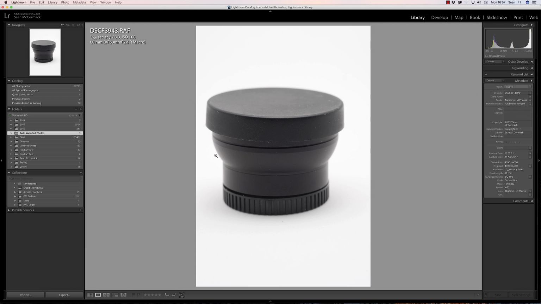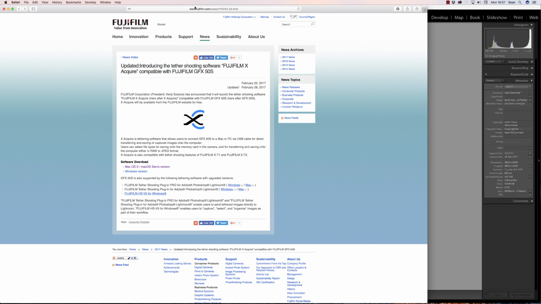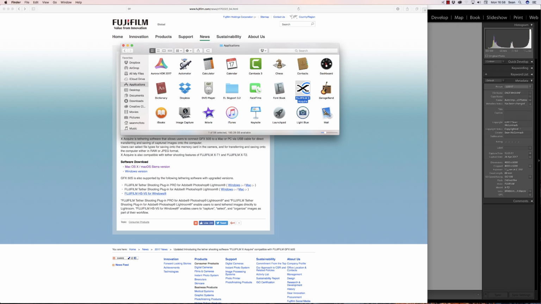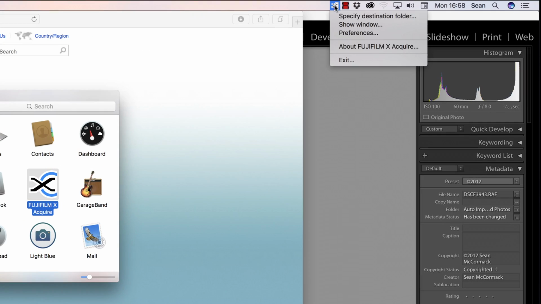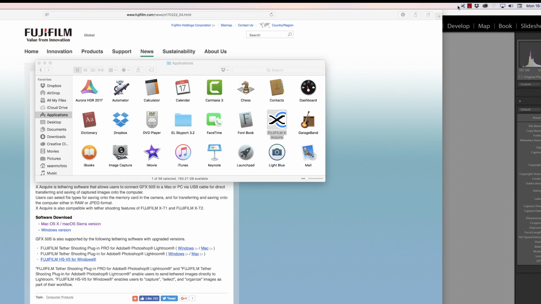I just need to go and start my application here, which is Fujifilm XAcquire, which I have downloaded from their website. Here's the link where you can get both Mac and Windows versions. So now I'll just double click to start it. Now nothing appears to have happened, but up here we now have an XAcquire button. So I'm going to go specify destination folder, which I've already selected as the same folder we've got inside Lightroom, which is watch. So it's going to copy to there. Now you can show a window here so you can see the settings, and that lets me know that my camera is actually connected. So I'm now ready to take a shot.